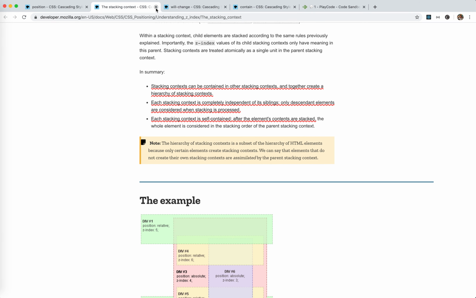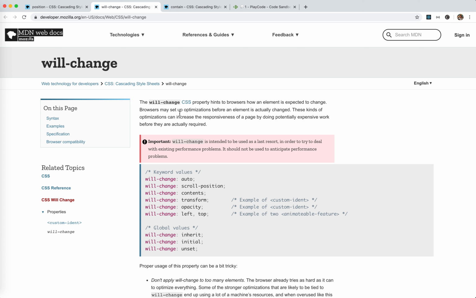Yeah. Let's see what this will-change is. The will-change property hints to browsers how an element is expected to change. Well, as we see, if you set will-change to position or anything, the browser will say, okay, I see, and then I will take extra care of that area only. So stacking context, cool, reasonable.